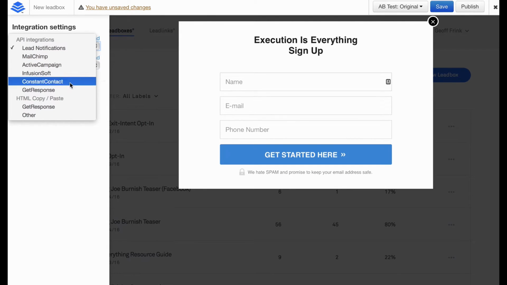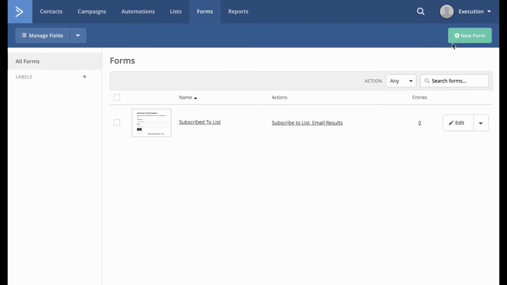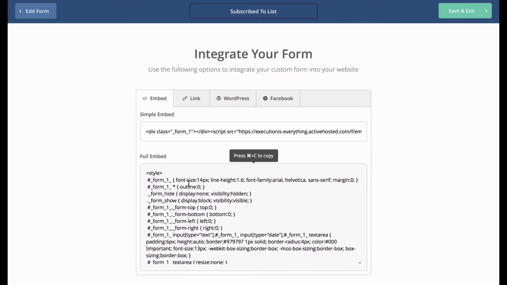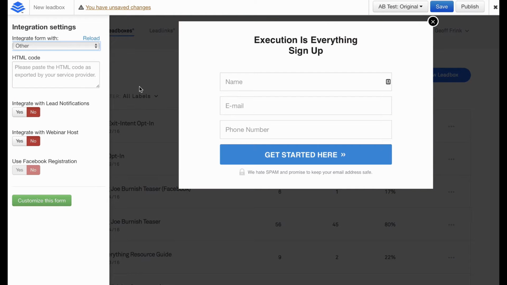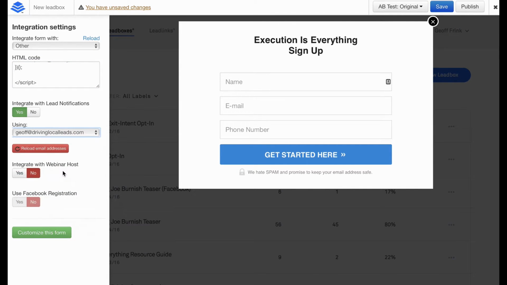So here's where we're going to do other. Now we're going to go back to ActiveCampaign. We're going to click on this subscribe to list. We're going to go integrate, and take this style right here, the full embed, and bring it over to Leadpages and paste it. Remember, integrate form with, we're going to do other. We're just going to paste the code right here. Integrate with lead notifications. Yeah, why not? Let's send it over to me. That's just going to tell me someone signed in.